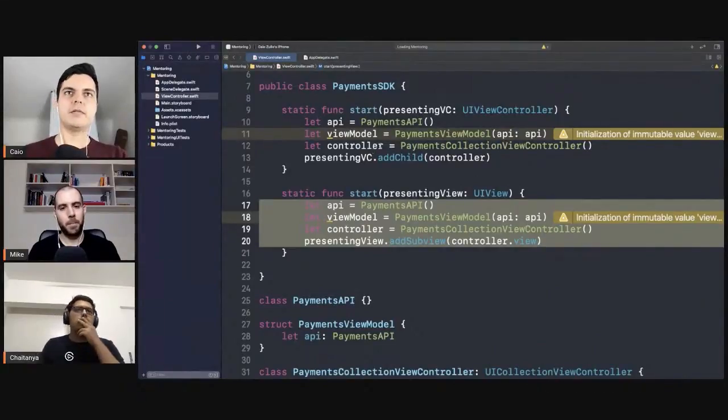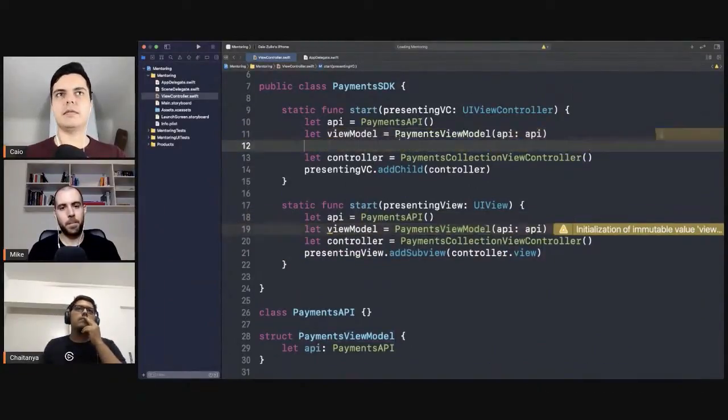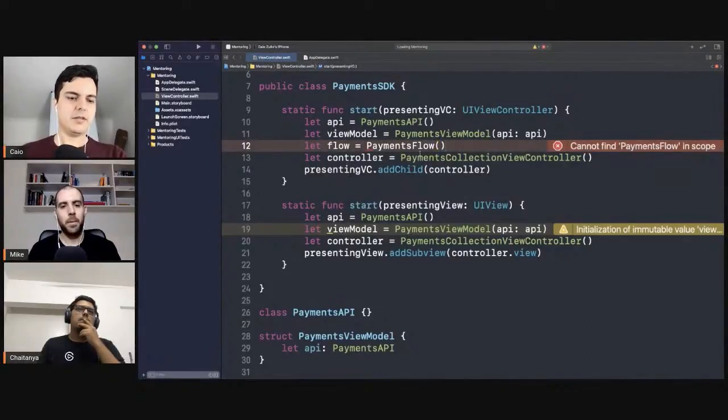You may have a flow controller as well, like a payments flow, right, that handles all the navigation from one view to the other. It's like transaction details, this sort of thing, that this class can be responsible for. Going from the payments to the transaction detail, payments detail.